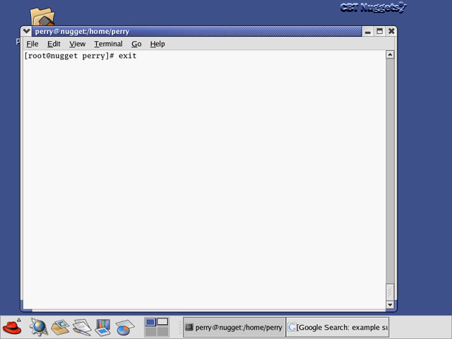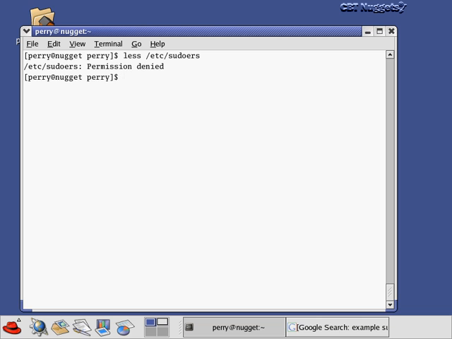So first, let me exit out so I'm not the root user anymore. I'm back to being the user Perry. Okay, and now what I'm going to do is say less /etc/sudoers. Okay, and notice it says permission denied. Well, it says permission denied because I don't have privilege to look at that file as Perry. But I am in the sudo list.